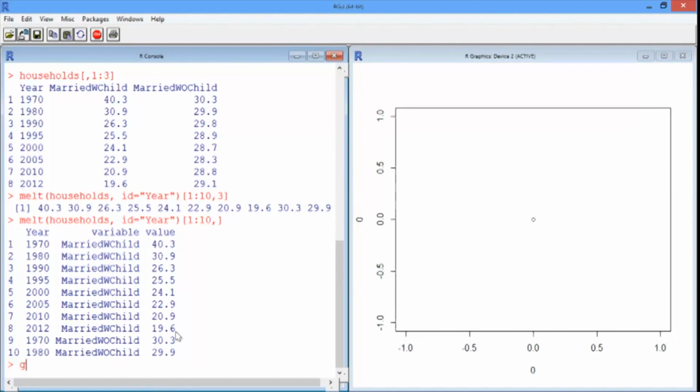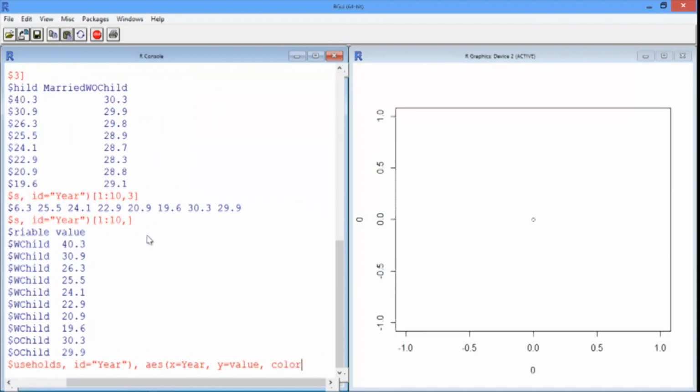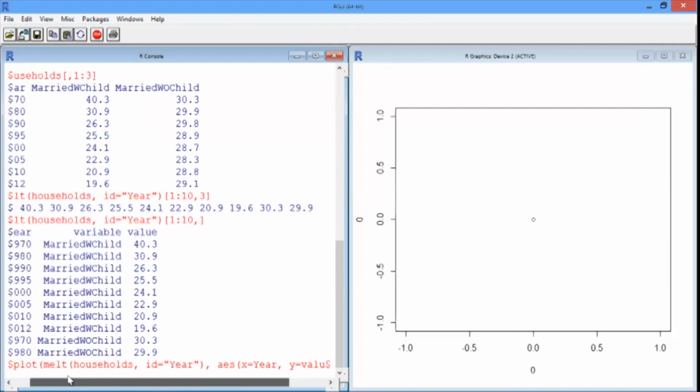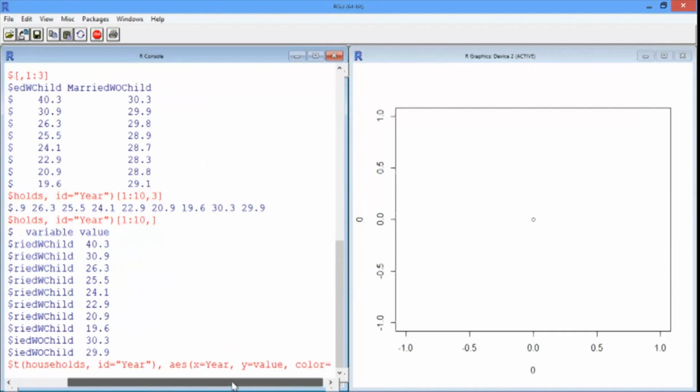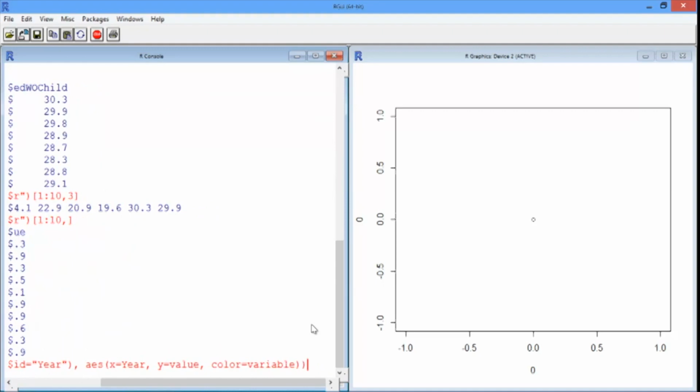So let's try plotting this melted data frame. ggplot melt households using the year column as a kind of ID column, key column. Our aesthetic is going to be now to use year on the x-axis. Our y-axis will be the value column of our melted data frame. And the color of a line will depend on the group, which is called variable in the melted data frame. Variable. Okay, so that's our aesthetic.